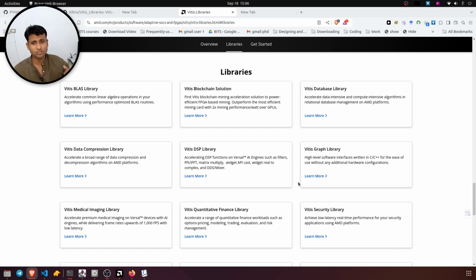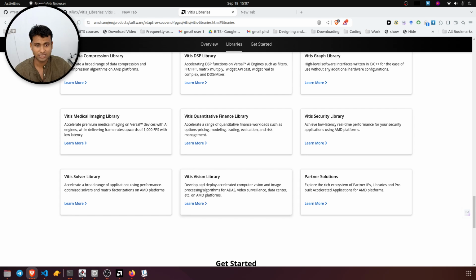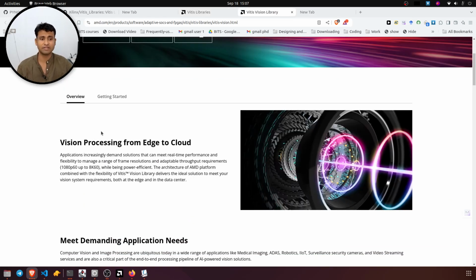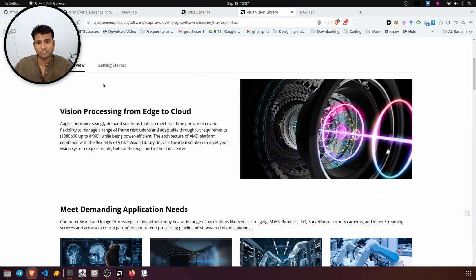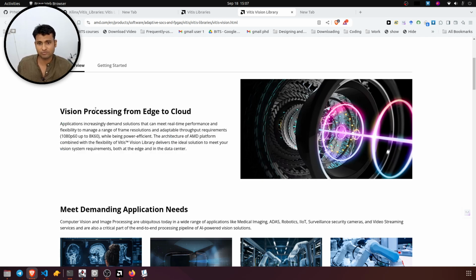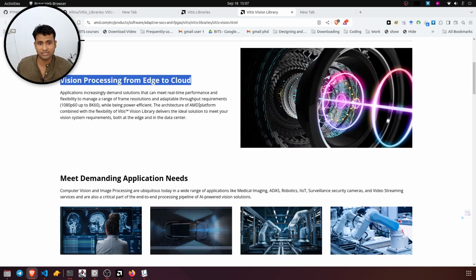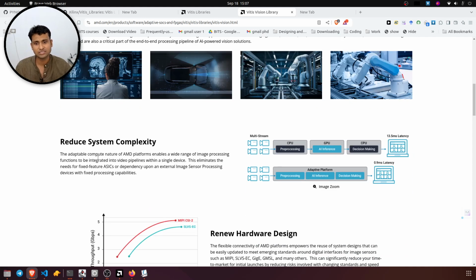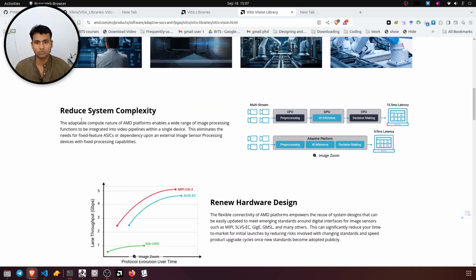So it's a good technique to build upon these libraries, and in this particular lab we'll be building upon the Vitis Vision library. We'll see in a minute what we're about to do. The Vision library includes applications for vision processing from edge to cloud, and it has adaptable throughput requirements while being power efficient. They have mentioned many things about the library.